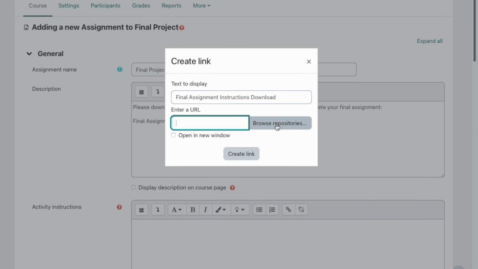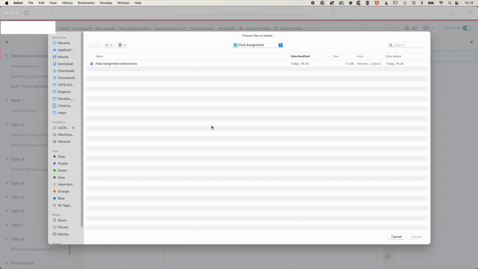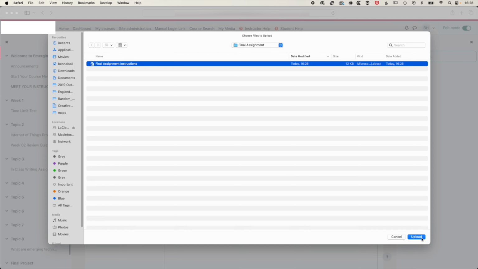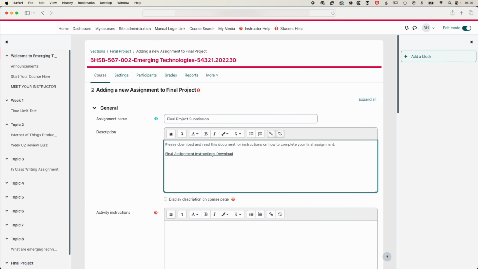And from here, we can then go to browse our repositories. We're going to upload a file, and we're going to choose this final assignment instructions Word document from our computer and upload that. This will allow you to format the instructions for your final assignment or your final project in Word or another application that you're familiar with. We're going to hit overwrite here to overwrite the previous version of that. And so now you can see we have a link that we can download.